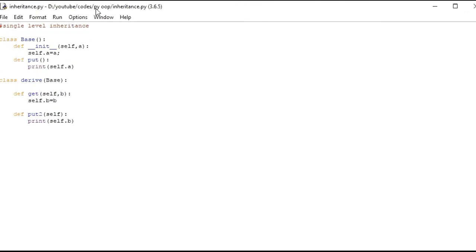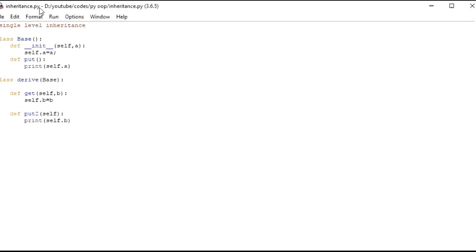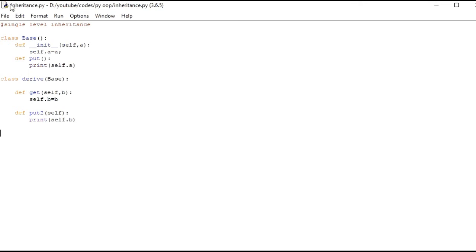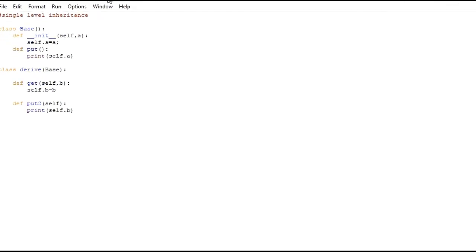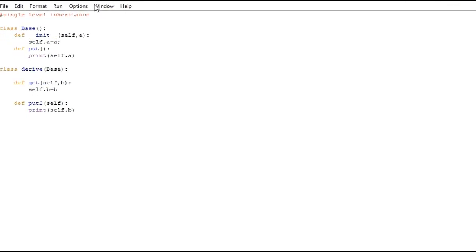Also, this is one script. I want to show this. This is inheritance.py, and this is one script, and suppose I have this main.py. I can get that class here if they are both in the same folder. We can make this easily.